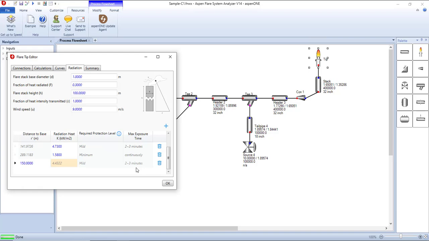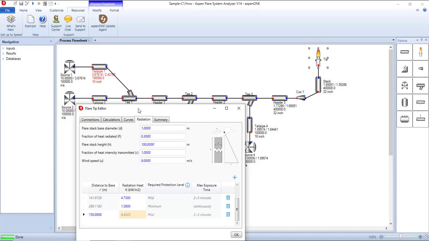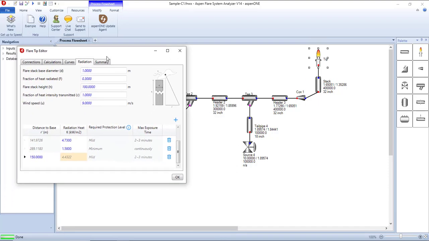getting the preliminary radiation level from your flare tip. The key advantage is you don't have to go to another software. All your fluid compositions and flow rates, you have already done the calculations in this flare system analyzer for the hydraulic purpose. And now we have the additional capability to calculate the radiation calculations based on API.